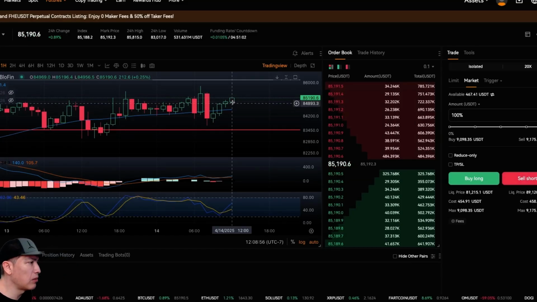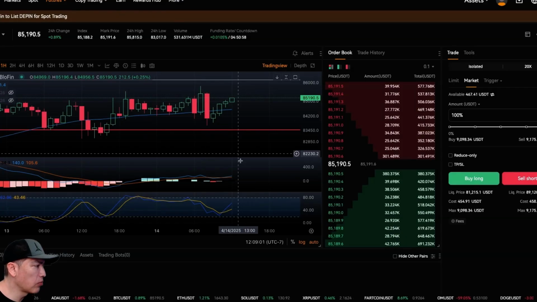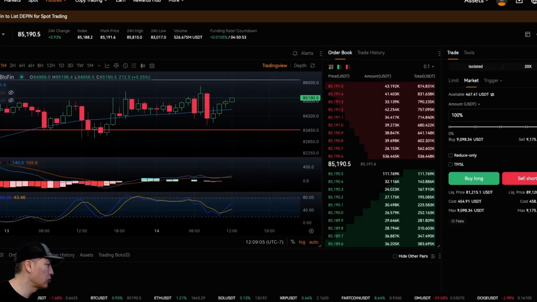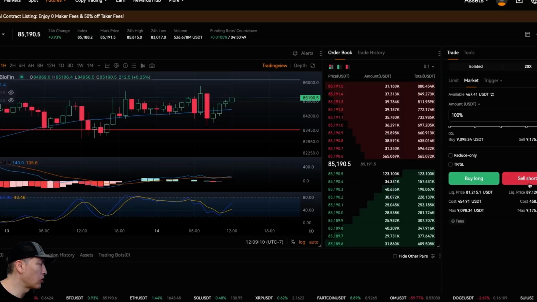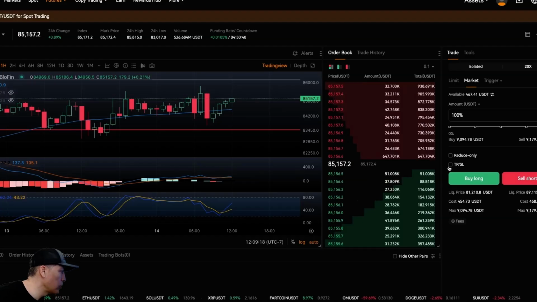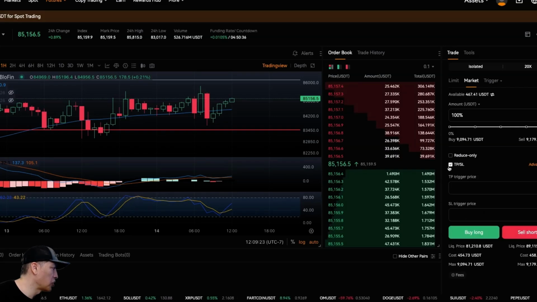So let's just say you're going to bet that when it hits this point, it's probably going to come down. Just hypothetically speaking, now I want to go short. So I want to bet my $12,000 that this is going to go down, right? First, I want to show you this feature, which is your take profit or your stop loss.